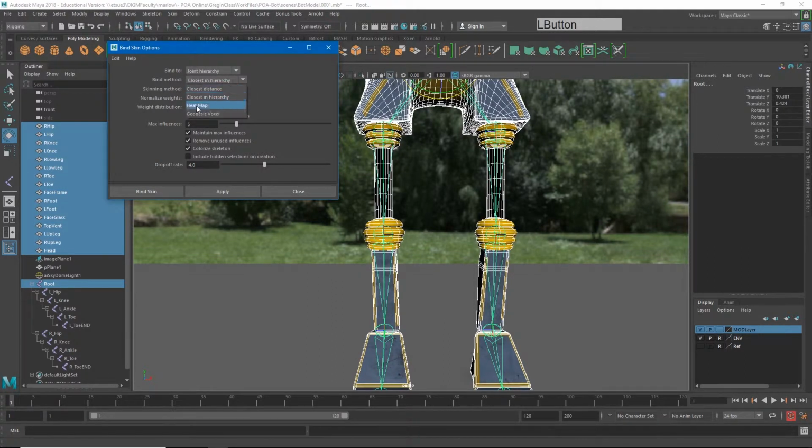I will say that heat map works really well sometimes, but in most cases the model has to meet a whole bunch of different guidelines before it works really well. And currently robots don't, where robots are made up of multiple pieces, that's one of the things that gives it problems. So the one that usually works the best is probably closest in hierarchy. The next thing we'll look at is the max influence. Now it's okay to leave this at 5, but really what this is saying is how many joints can affect a single vertex. And right now the maximum is 5. And I think that that's all right. So we'll go ahead and hit bind skin.